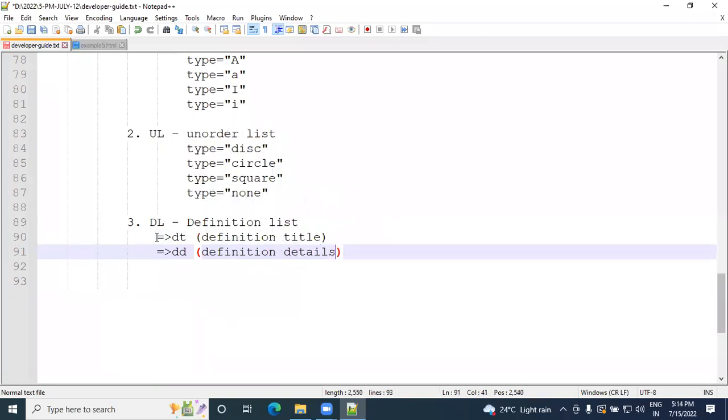Hope you are making a note somewhere. DD and DT, definition title and definition details. Now definition title, what will you do with that?